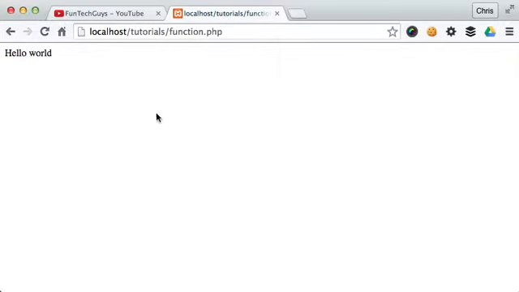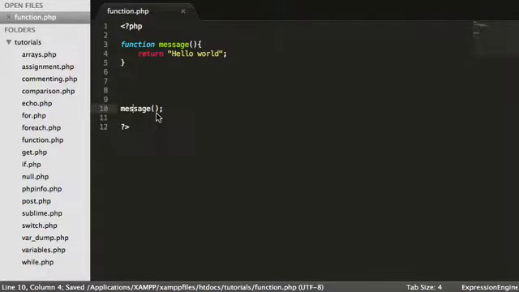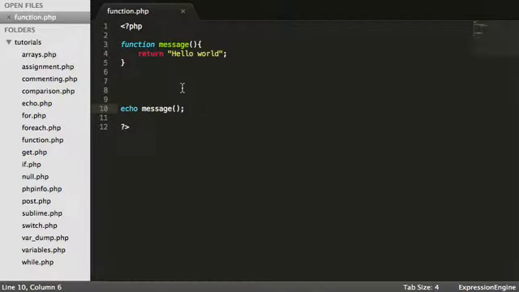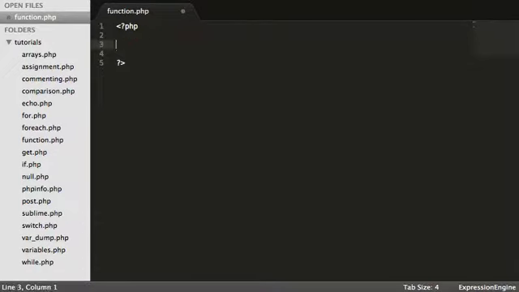Now if I save and reload this, we're not going to see anything, because although it's returned the information, we're not actually doing anything with it down here. So this is where you would go echo, and you would echo out the statement. So echo hello world. Now that's all well and good, and it's doing exactly what we wanted it to do, but we may as well have just written echo hello world. So let's pass some parameters into a function.